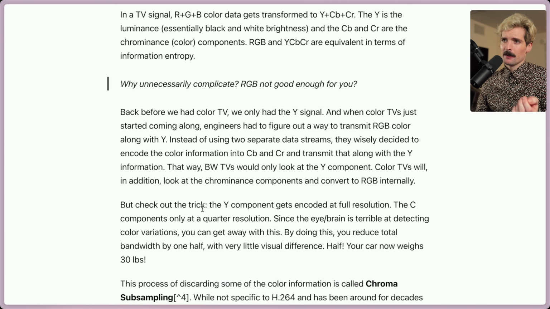But check out the trick. The Y component gets encoded at full resolution. The C components only at a quarter resolution. Since the eye and brain are terrible at detecting color variations, you can mostly get away with this. By doing it, you've reduced the total bandwidth by half with very little visual difference. Half. Your car now weighs 30 pounds.